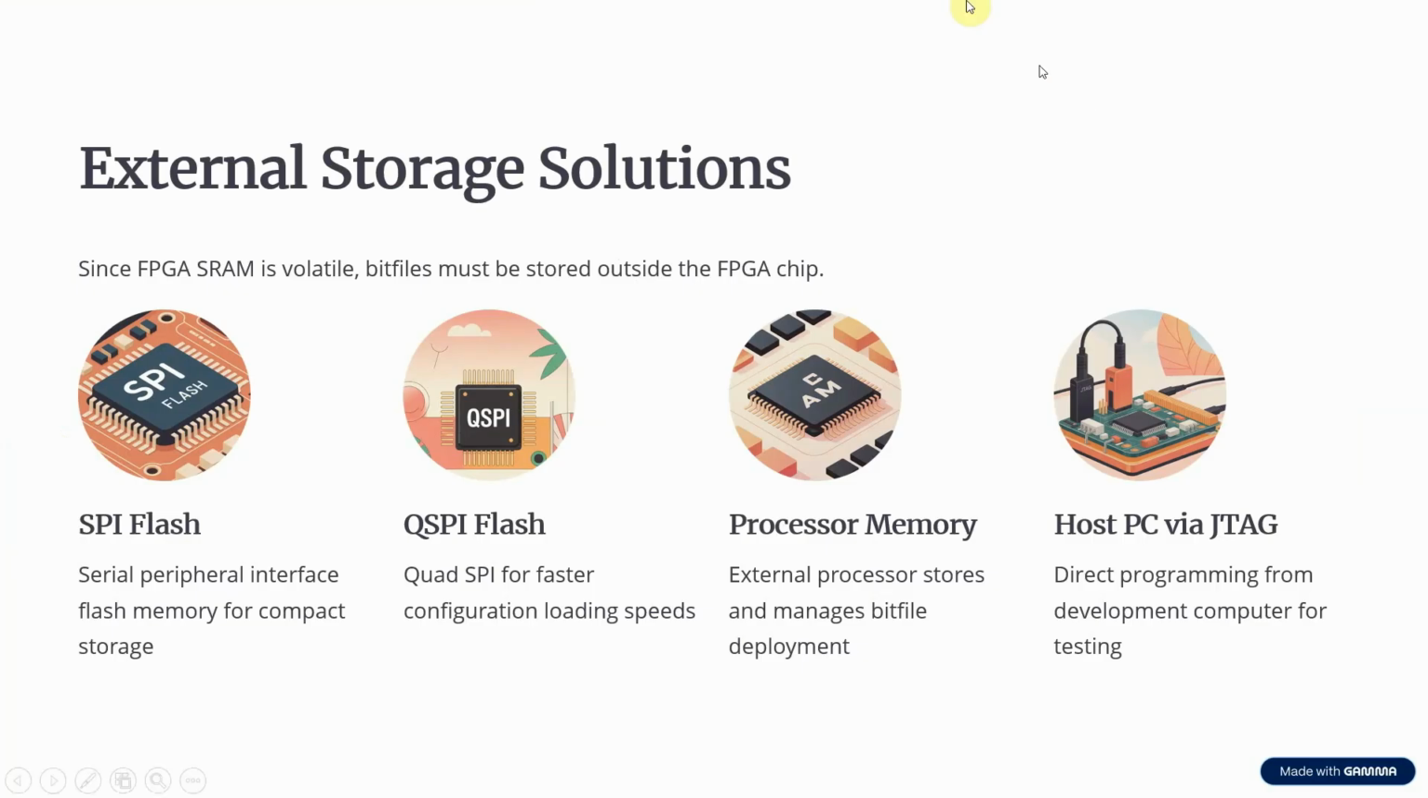Now, we also have some external storage solutions, because your FPGA SRAM is volatile and your bit file will be erased if you remove the power supply, right? So bit files can also be stored outside the FPGA chip. One option is SPI flash memory, another is QSPI flash memory, and also processor memory, or the host PC via a JTAG connection. Okay, so there will be something known as a JTAG connection. Using this JTAG, you are going to program your FPGA. Those things we will see when we have the hardware.